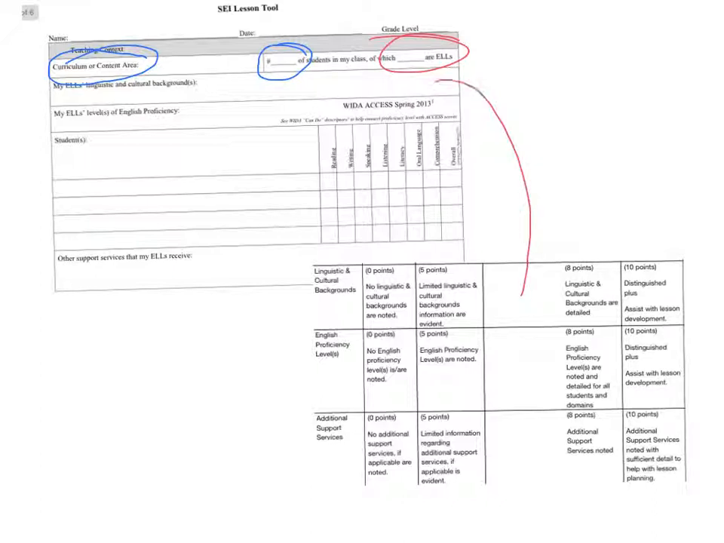So this part for the linguistic and cultural backgrounds, you just tell me what your students' backgrounds are. So I would just say in your classroom, do you have students from El Salvador, Colombia? Do you have SIFE students? Do you have students with special needs? What kind of classroom do you have? Over here, your levels of English proficiency. So I would tell me where the students fall under WIDA.